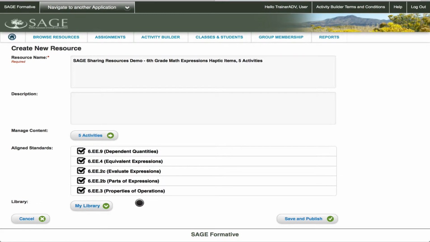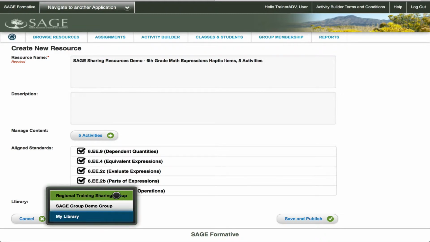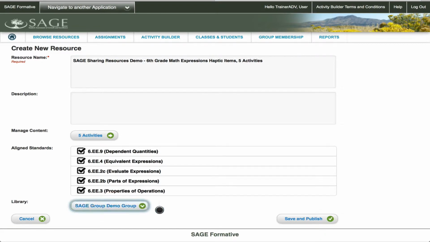Now, here's the crucial thing to know about sharing. This is where you decide how you will share this resource. By default, it'll be saved to your own library, which means that only you will have access to it. You would find it the same way, using the Browse Resources pane to search your own library for this shared resource. If you are a member of another training group, those groups will be accessible there as well.